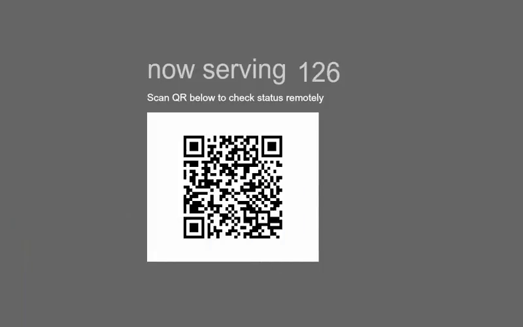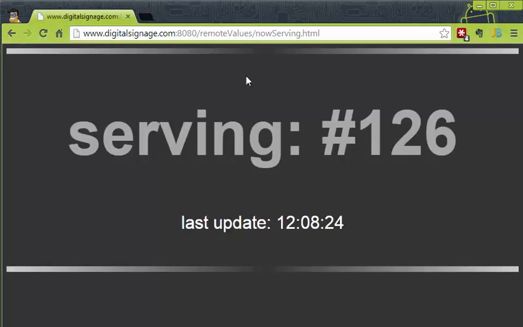Now when a customer comes into your store and scans this QR, they would automatically get redirected to this web page, now serving.html. Again, this will be taken from the QR code that you've pasted in the address earlier, and you can see that it says now serving and it updates every 5 seconds because that's what we've configured the server to do. And it says now serving 126. So again, the customer can be checking this out on their mobile device. They could be somewhere else, not in your facility.